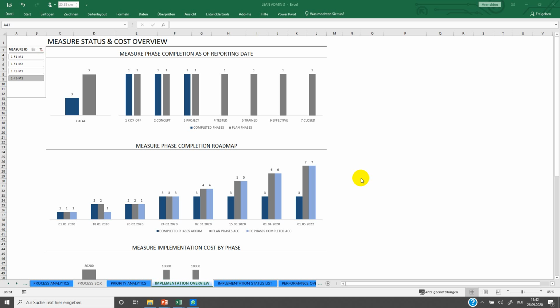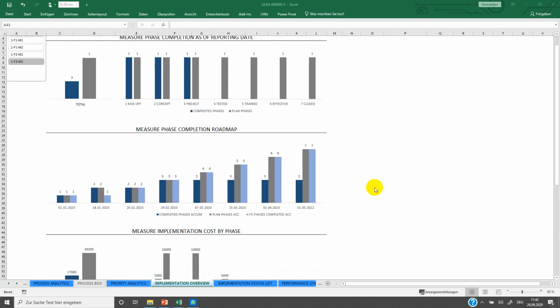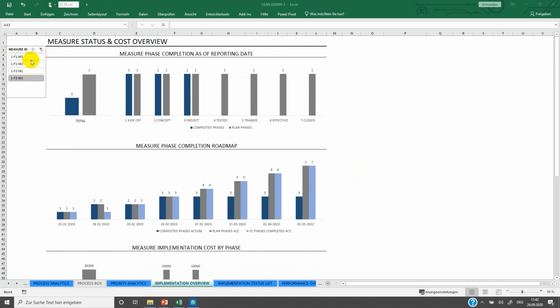So we're in the consolidation and analytics tool now, which uploads into the data model all the information provided by the different flat files. The first overview that we have is the measure status and cost overview, and that consists of a couple of graphs that give you a nice overview depending on which measure ID you're filtering on. At the moment we are in 1 F3 M1, and we can see that there is a total of 7 phases, so a total of 7 implementation levels, and 3 of them are already completed. That is the kickoff, the concept and the project phase, and the rest is still open.